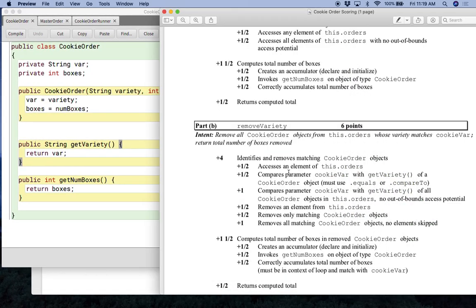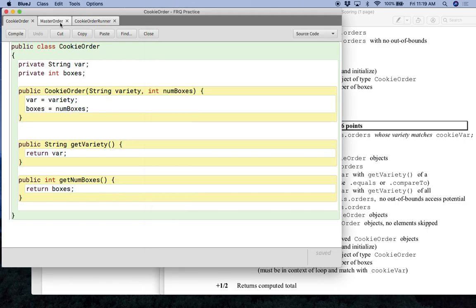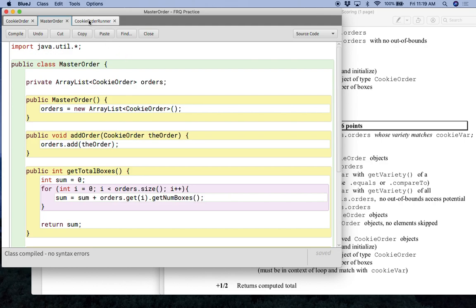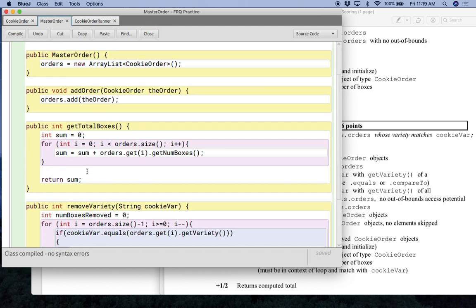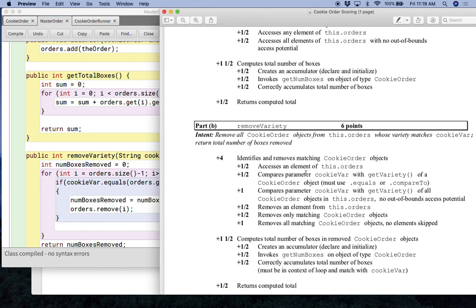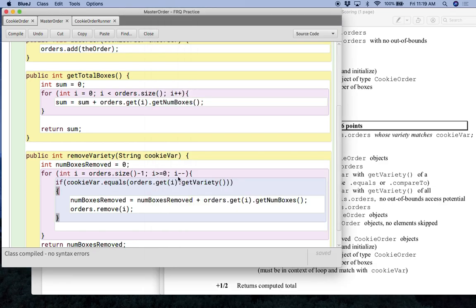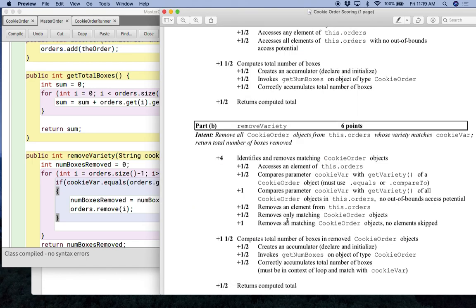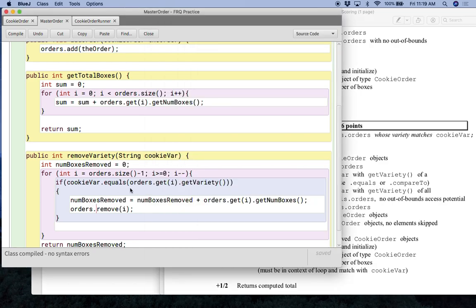let me see. So you get half a point for comparing cookie var using equals. So that's what I was talking about over here. Where am I? Master orders. You have to use dot equals. That's worth half a point. Compare parameter or cookie var to all of the cookies with no out of bounds. That's just making sure that you did this correctly. Remove only matching cookie orders. So again, it's related to this and this, that you're removing only the ones that matched.